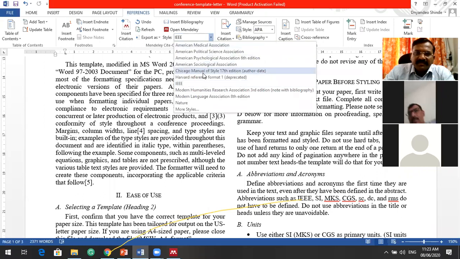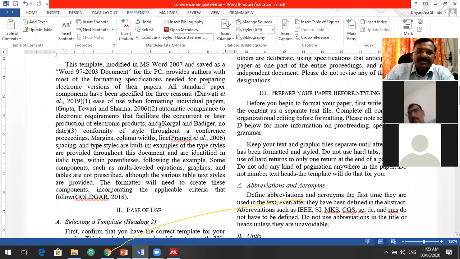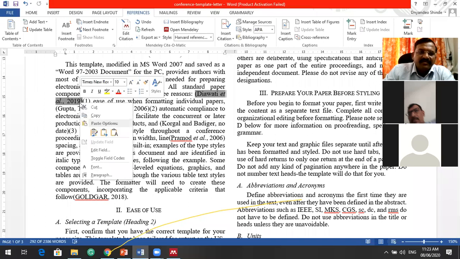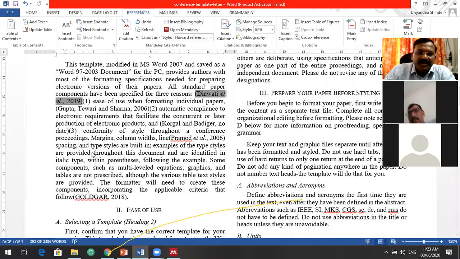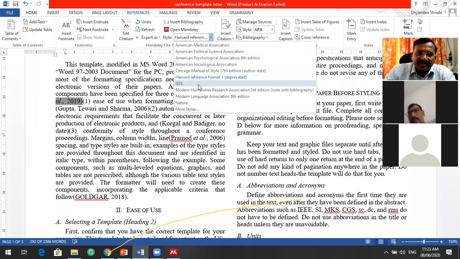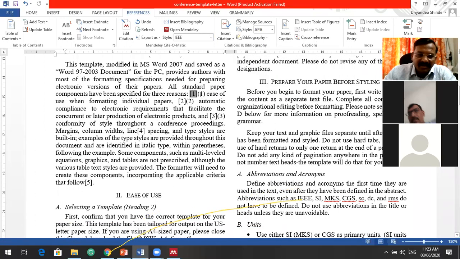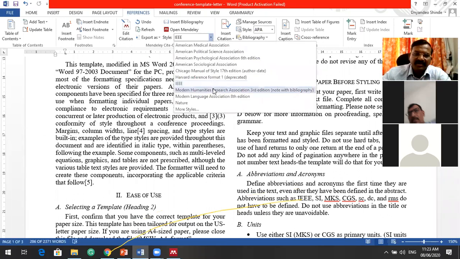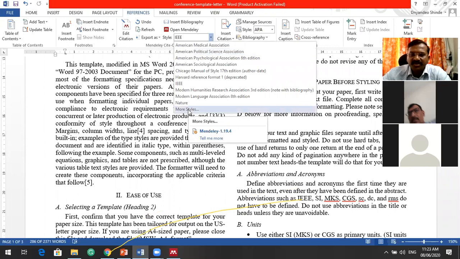If you use some other style, let us say I am using Harvard reference, it shows the author name in the reference. So depending on the style of where you are publishing the paper, you can go on selecting the reference style. Either a number may be there, or there may be an author's style. All these are available in this particular library. If you want, you can select more styles from the net. So this is how you can go on adding the references.